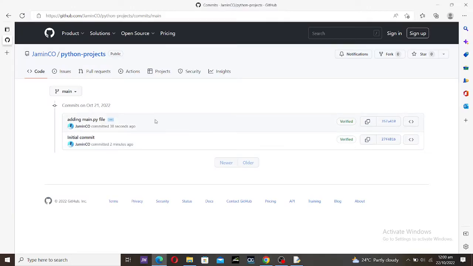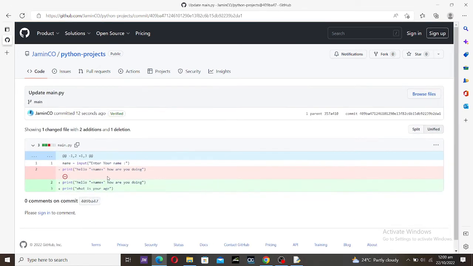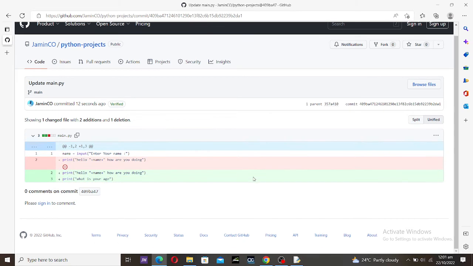And so with anybody, see, let's refresh it and see committed now. And if you check it, you see what I just added. These things were there already, but this is what I added. So now I can change. See, this is what I added. What is your age? So I can change all of this.